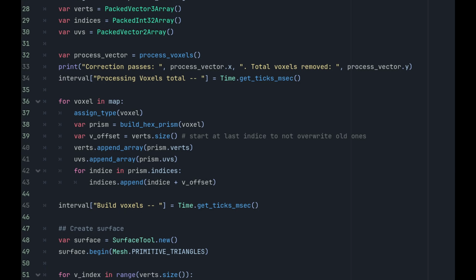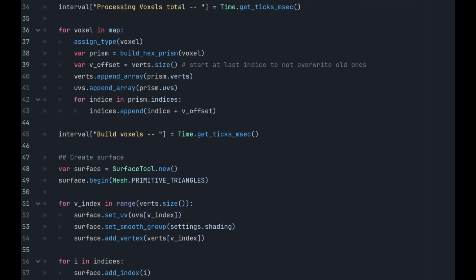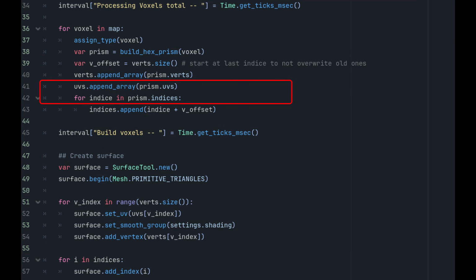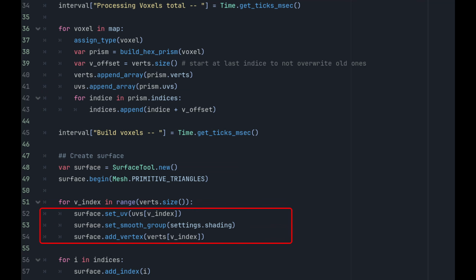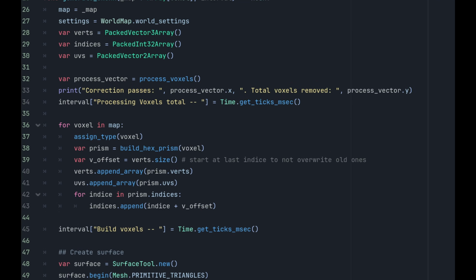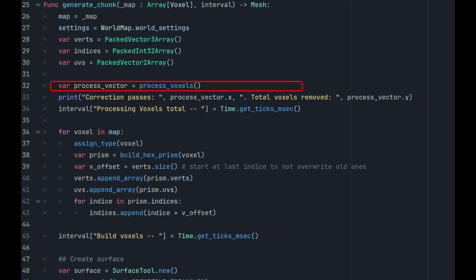To help with mesh generation, I use a built-in tool in Godot called the surface tool. By feeding it the data, vertices, indices, and UVs, it then has some helpful functions for normals and tangents, etc. And it can return a finished mesh. Before I start building the actual mesh, we comb through the voxel data once more to help shape the geometry of our mesh. This is potentially one of the more expensive operations.